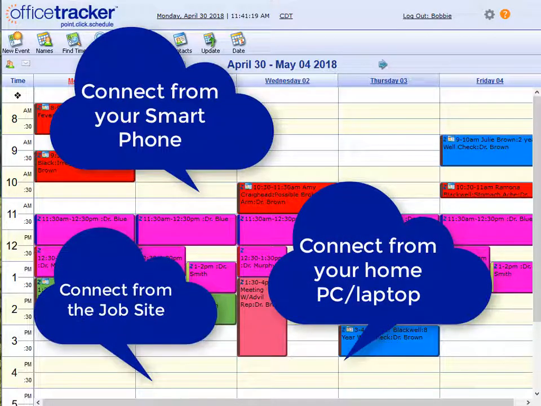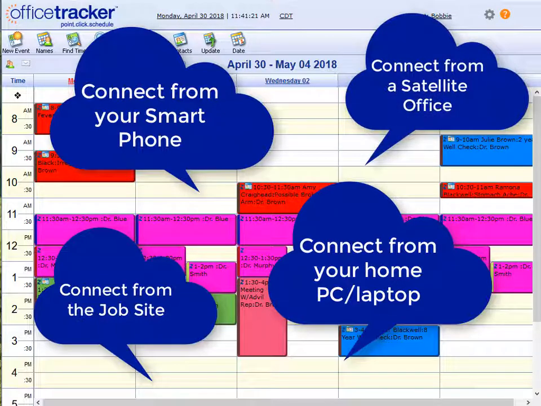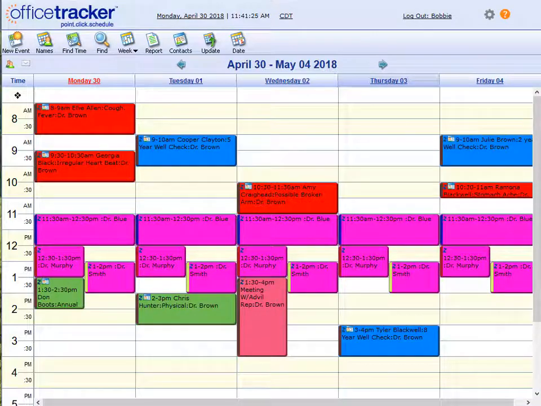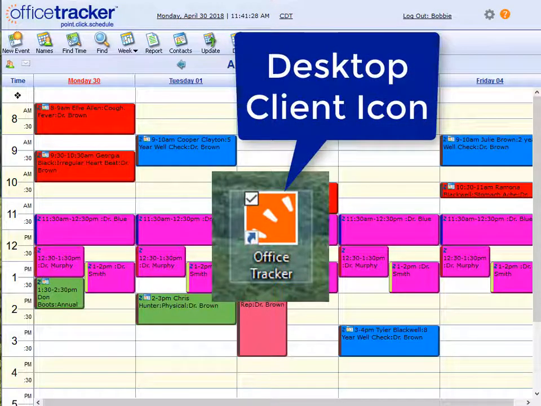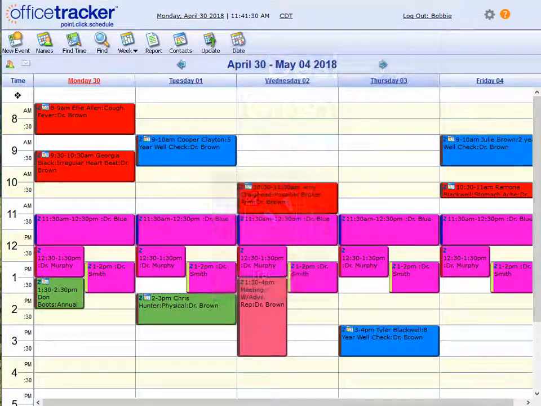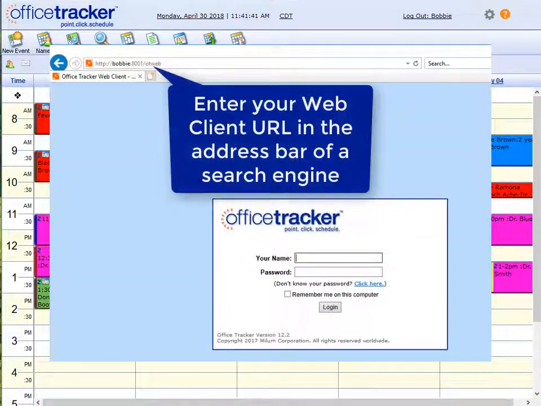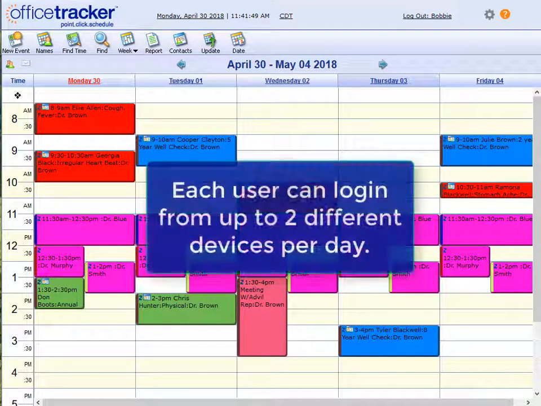company. Office Tracker comes standard with the option for your users to log in to your Office Tracker scheduler via the desktop client, which is installed on each machine, or via the web client, which is a URL located within your Office Tracker admin page, which can be entered into most web browsers. Each user can log in from up to 2 devices per day.